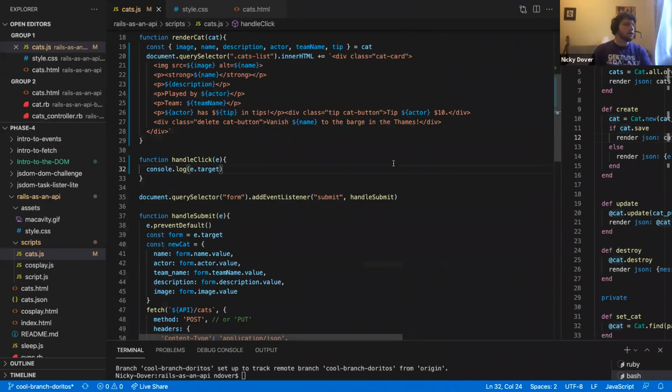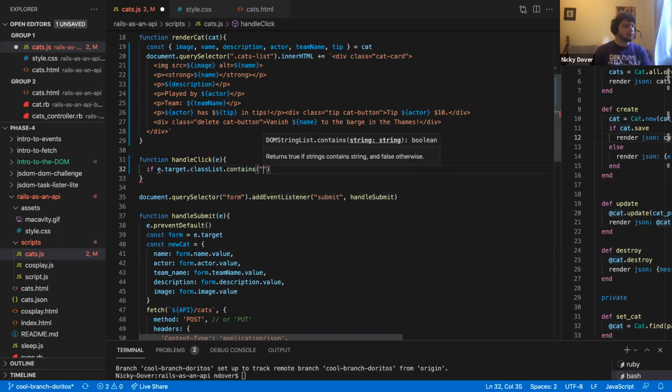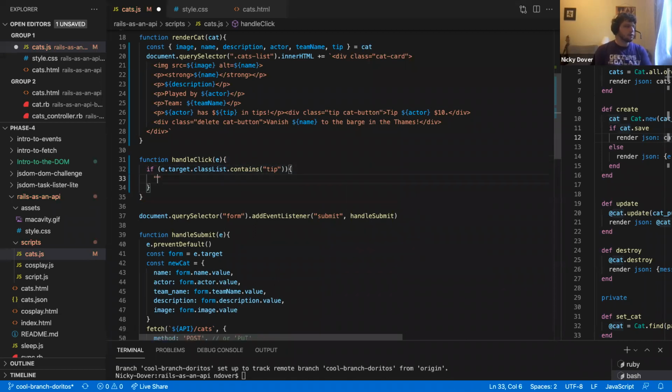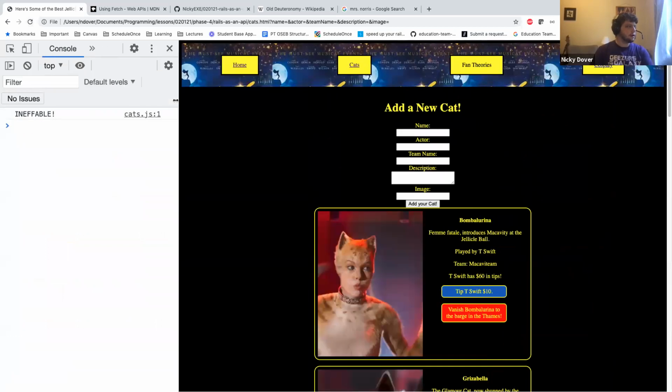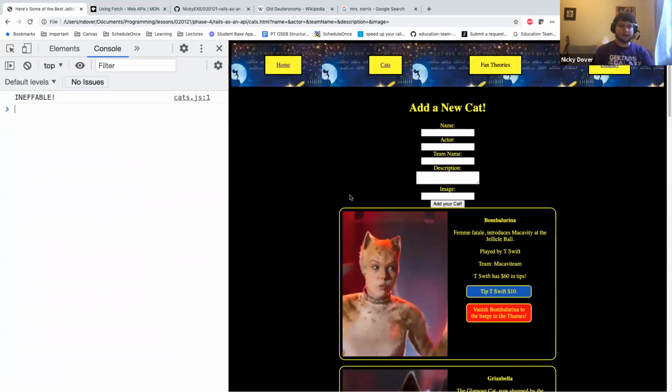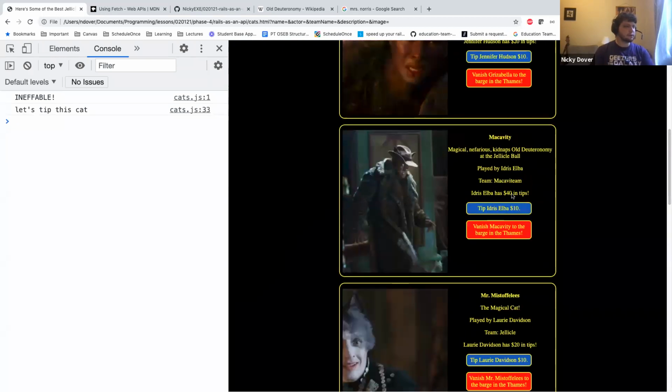Cool. So at this point, I can go ahead and say if e.target.classList.contains .tip or tip, right? Let's console log. Let's tip this cat. As in give the cat money. Cool.